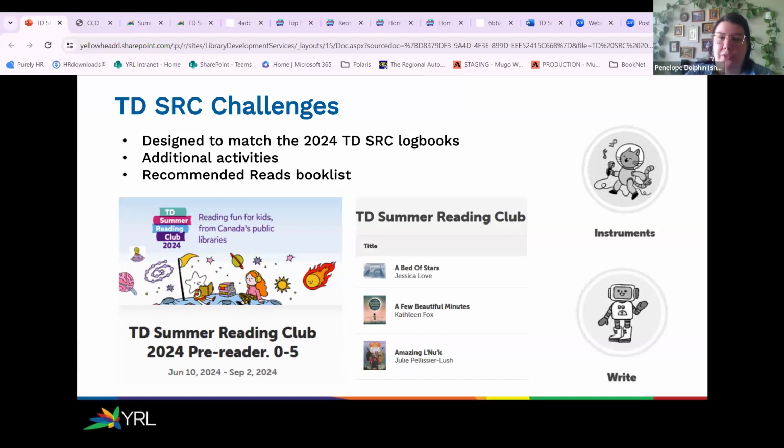So you would get a badge for creating instruments out of items you found in your house, or writing another ending to your favorite book. That kind of stuff. So it is more engagement than is built into the logbook. So just, again, additional engagement on top of that. And it is yet another place where there is the list of all the recommended reads. So that is synchronous across everything so far.